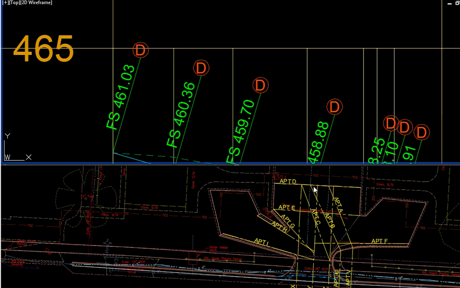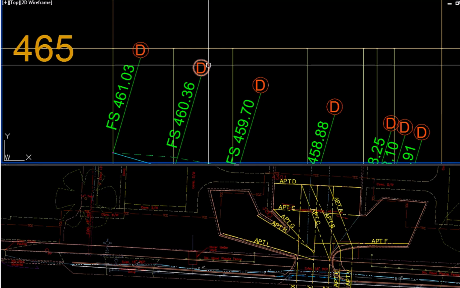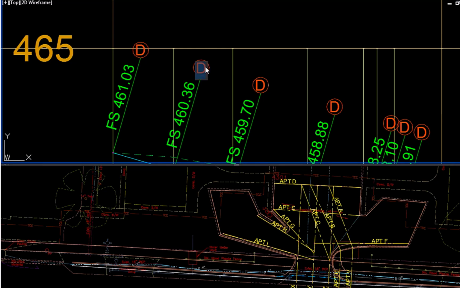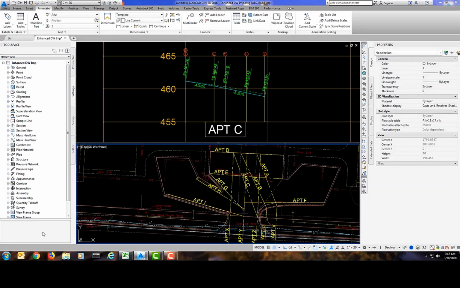Use a plan view to determine location of the intersecting alignments. Double-click a D for alignment. Change letter to the appropriate alignment. Enter. Enter to repeat. Repeat for each alignment.